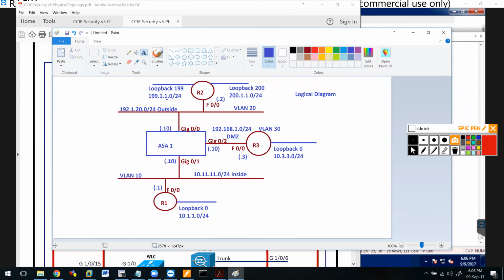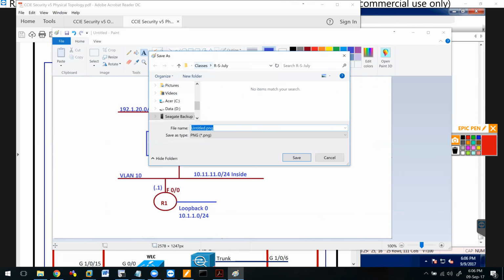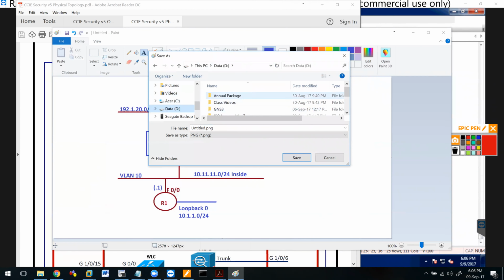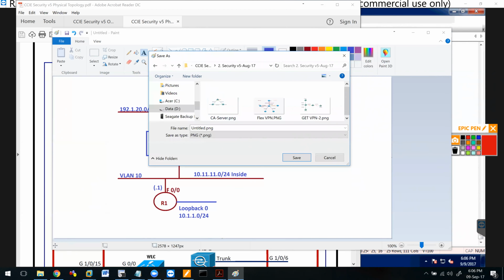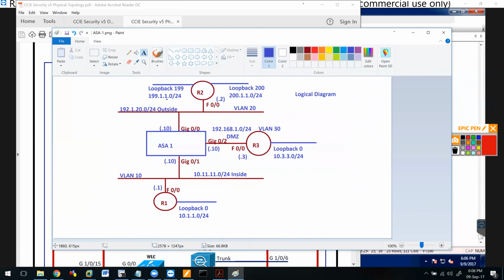Let me save this diagram as well. Save as, and I shall save it on your D drive. Annual package, CCIE security, this bootcamp, ASA1. I don't think I have any other ASA diagrams. So this is going to be my topology.